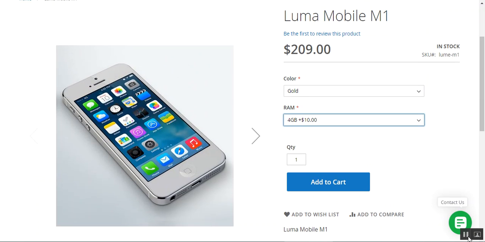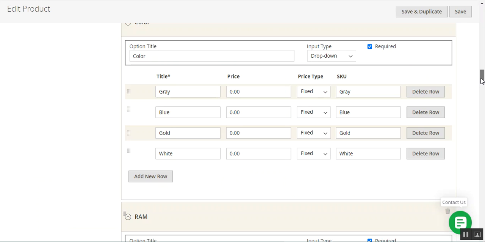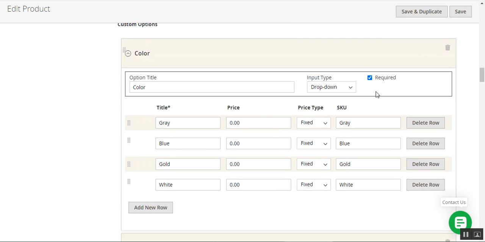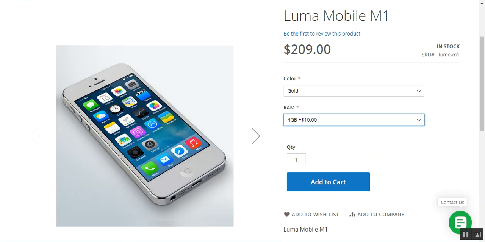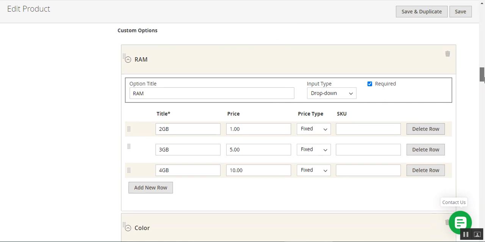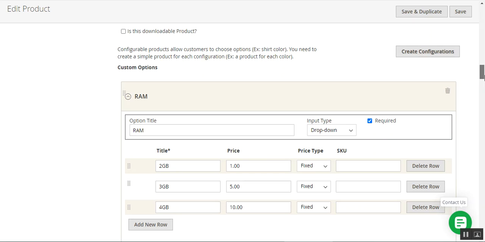$209 itself. Apart from that, the vendors can also make the custom options as required by checking this particular option here. And if you go to the storefront, you'll see this red asterisk here. That means these product options are required before you add the product to the cart to make a checkout there. And now if I go back, the vendors can also drag and drop the options and the custom row positions as per their name.